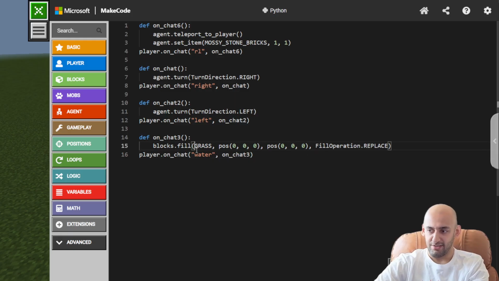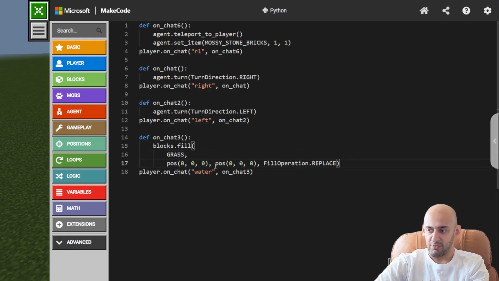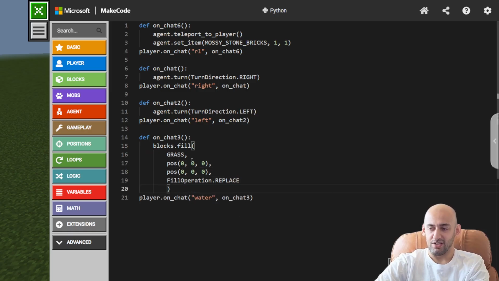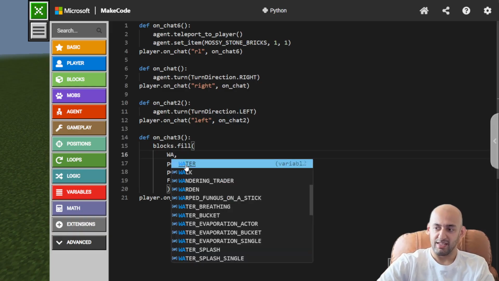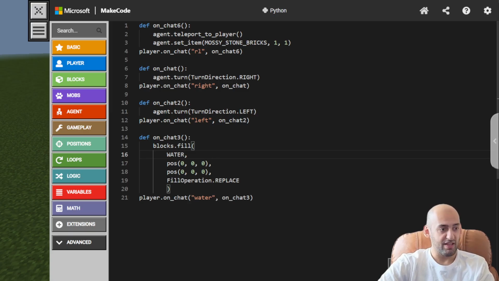Now, a pro tip here. This is long, right? I like to press enter before each separated item, and that way it's a lot easier to know what's happening, right? I'm going to type in WA and you can see it's water. I'll press tab to finish that.